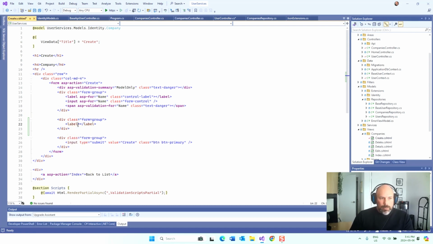And that means that we're going to have a label. The label is going to be for a list of controls called employee. The class on this is using Bootstrap as well, so nothing too fancy, but it is going to be a control label. And the text will be employee as well.